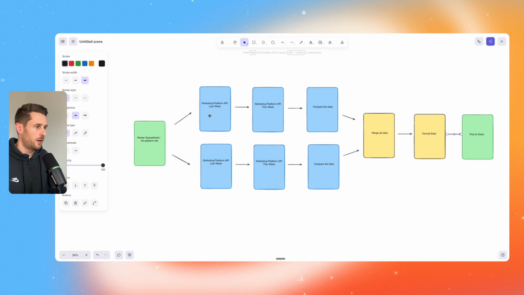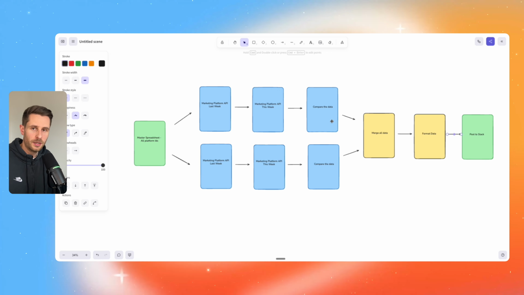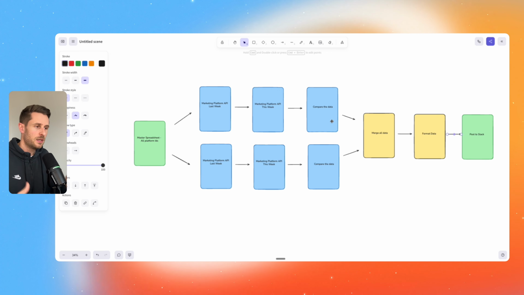So in this case, I have a node that only looks at last week's data. I then have a node connected to that looks at this week's data, and then I have a code node that compares the data. So we have a node that looks at last week, we have a node that looks at this week, and then we have a code node that essentially aggregates and compares. We then pass all of that into a merge, and that theory works across every single marketing platform we have.